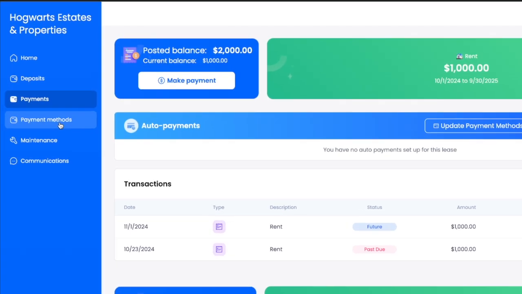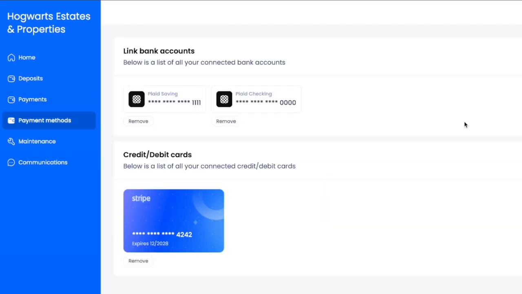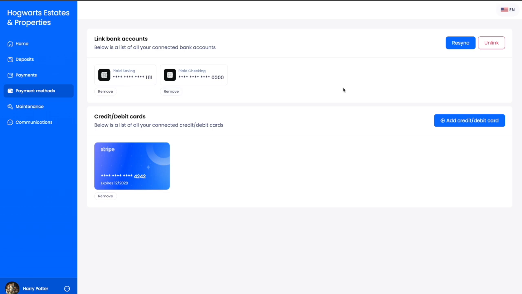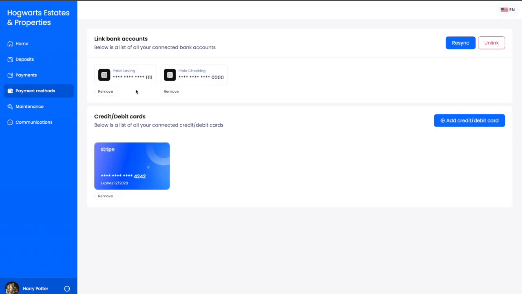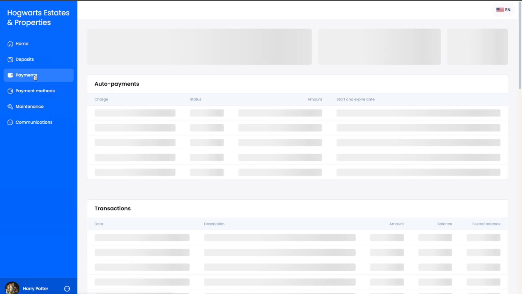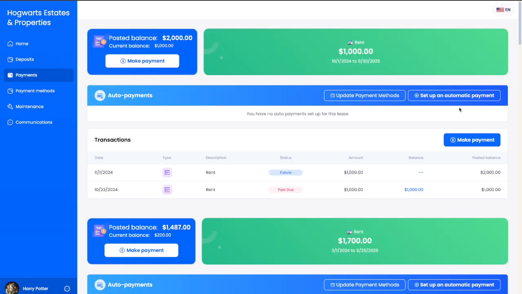Also on our left side navigation, we're gonna wanna add our payment methods. Here you can add your bank accounts, which is what's gonna be used for ACH payments, or you can add a credit or debit card. All you have to do is fill out this information and save the card. Then you can use these payment methods to make a payment and set up your automatic payments. You can also view all your transactions here. Here you can see your rent and your posted balance.